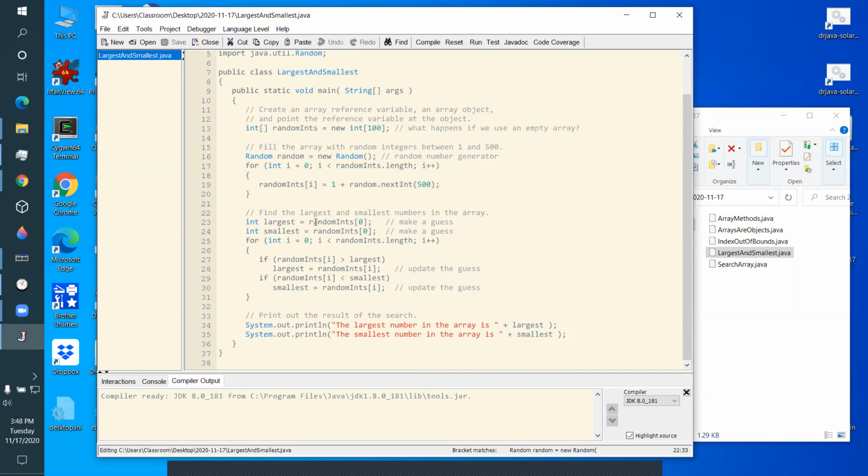The strategy is to take the first number in the array and make it your guess that it's the largest number, and take the first number in the array and guess that it's the smallest number. Now, we're going to iterate through the whole array. But since I've started with my guesses being the 0th item, I can start at 1. I don't have to start at the 0th item. I can skip over the 0th item because I've stored the 0th item as my guess for the largest and my guess for the smallest.